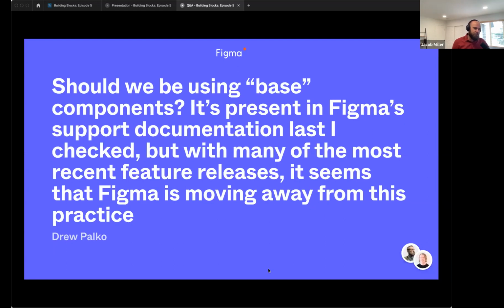Base components were really a necessity when we only had variants inside of the system. It was a way to defeat that combinatoric explosion of variants that were required to support a lot of multidimensional variants. Now, though, that we have component properties inside of Figma, and especially Boolean properties, which allow you to toggle the visibility of layers through the properties panel, we highly recommend moving away from base components.